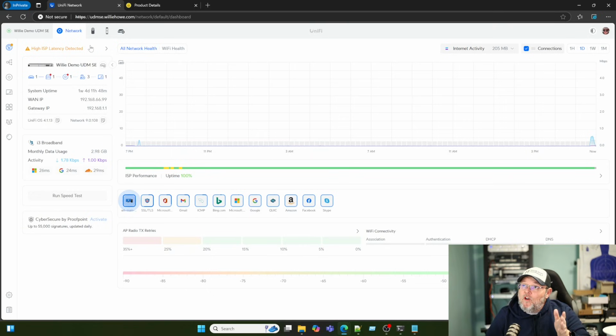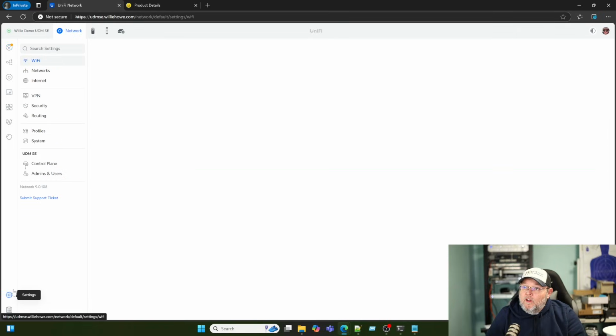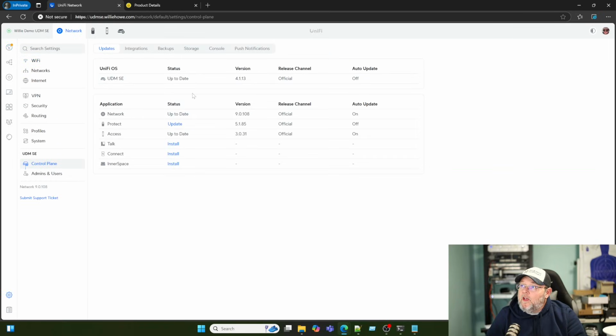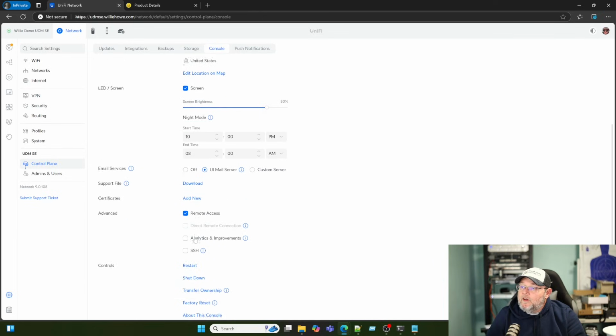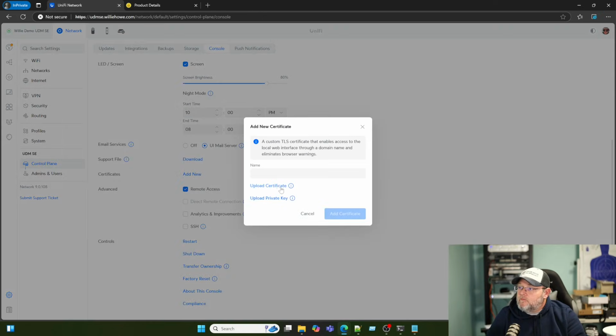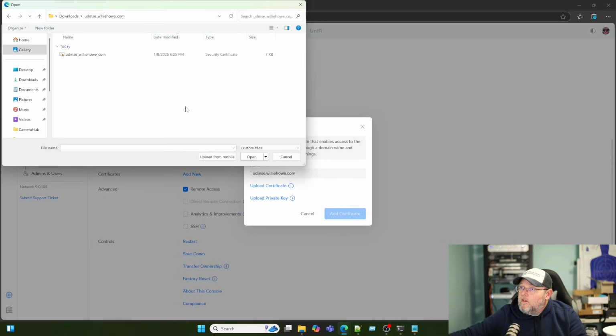So we're going to hop back over to our UDM. We're going to go to settings, control plane, console. We're going to go down here to the certificates. We're going to click add new. And what we're going to do is we're going to browse to the certificate and the private key. We're going to call this udmse.willyhow.com. So I'm going to select these here in just a second.